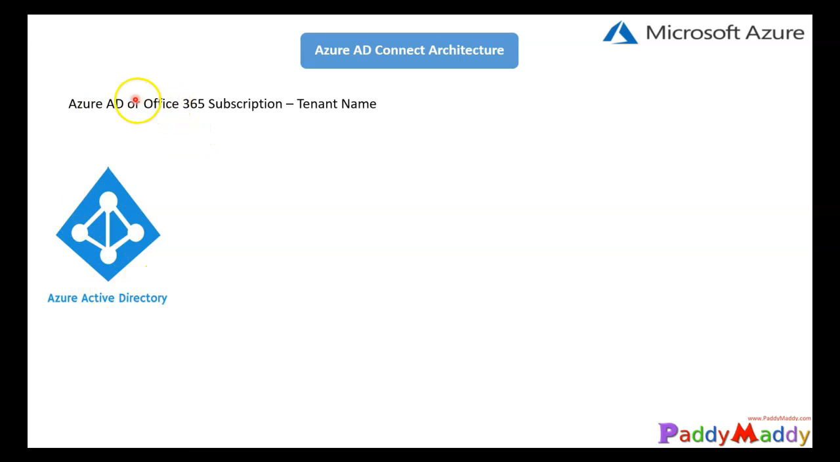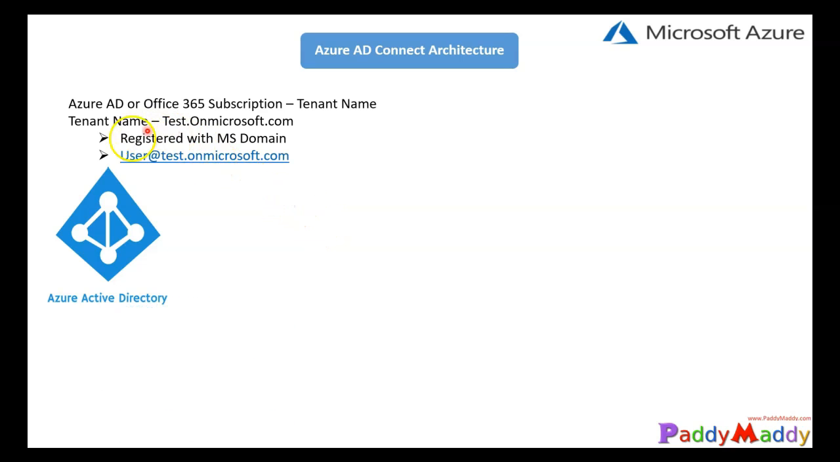So definitely that means you'll be ending with some kind of Azure portal trial, or maybe you simply sign up and you create Azure AD, or Active Directory, or maybe you already have an Office 365 subscription. That means you will be ending up with some kind of tenant name. For example, it should be a unique tenant like test.onmicrosoft.com, so that nobody else can create another test.onmicrosoft.com.